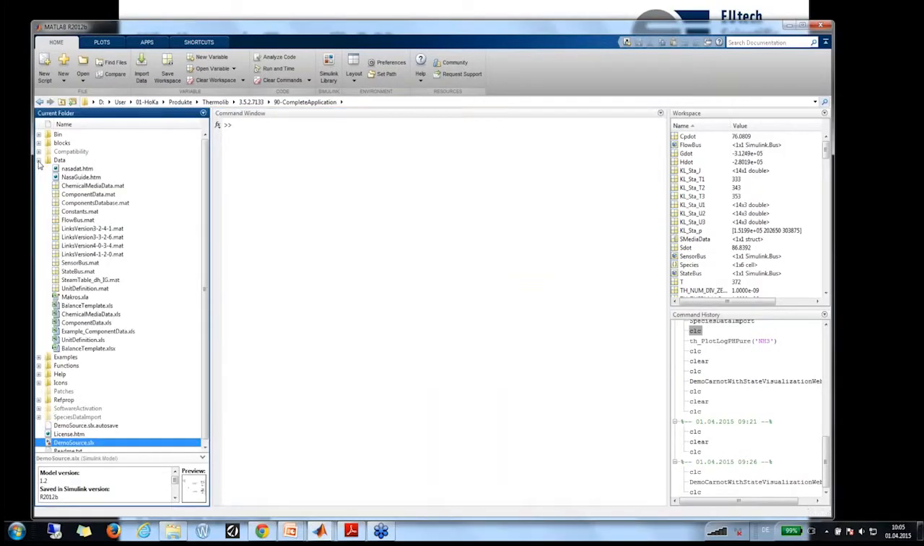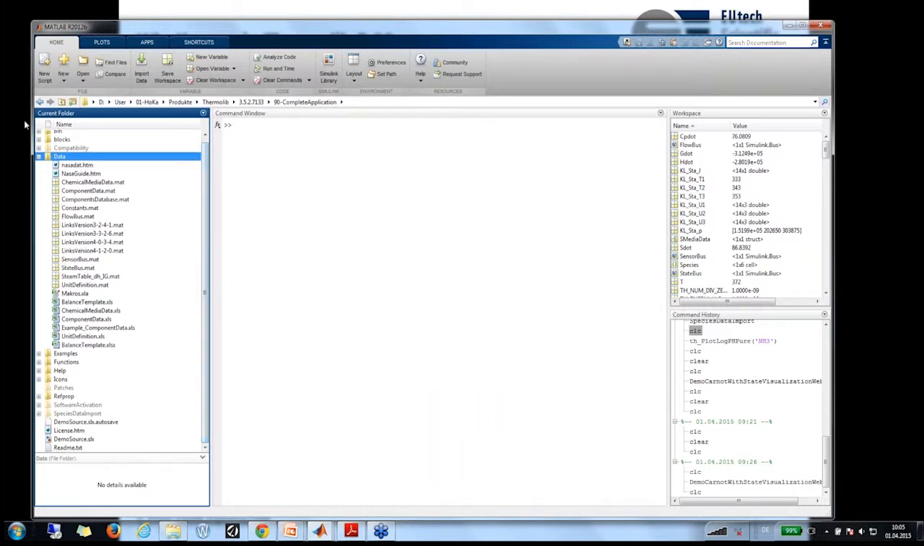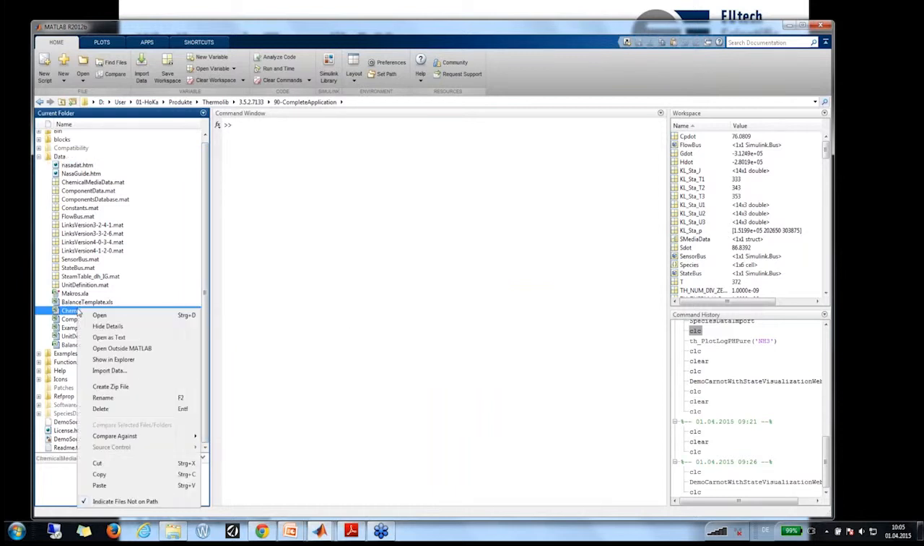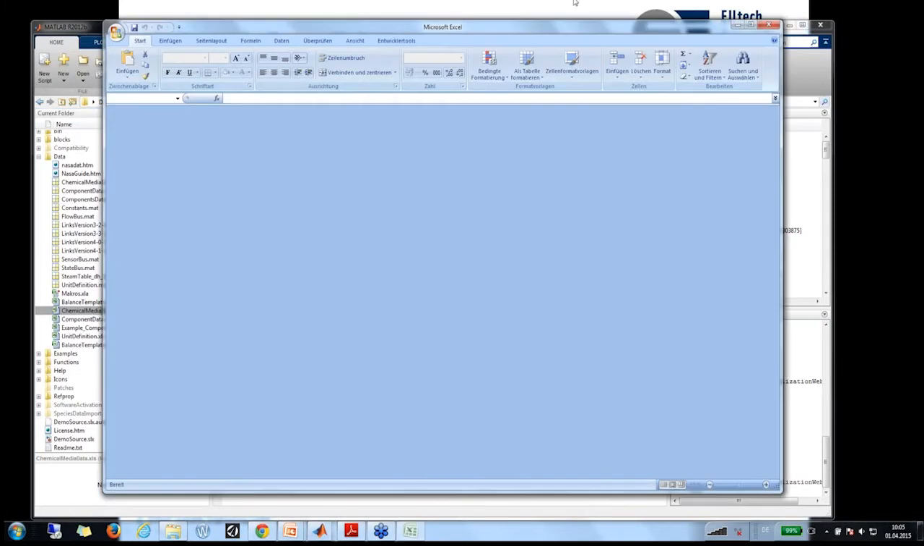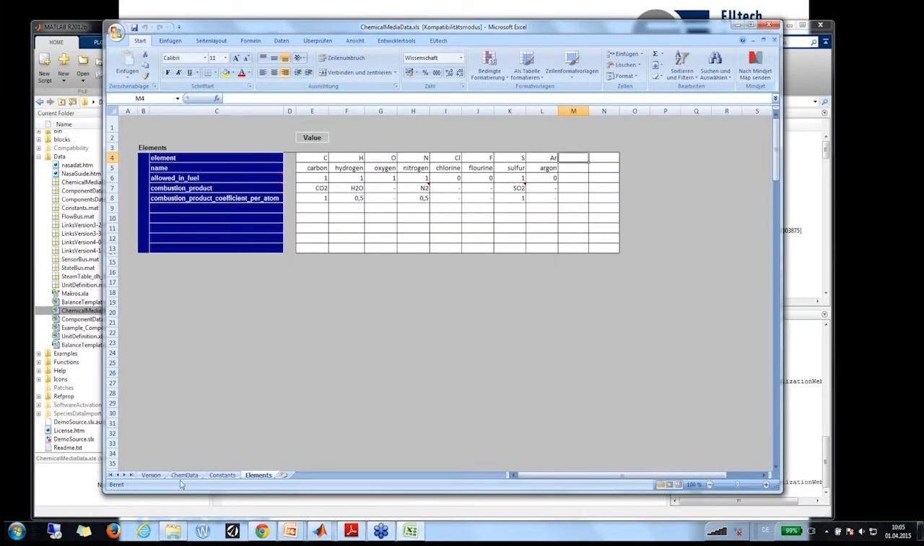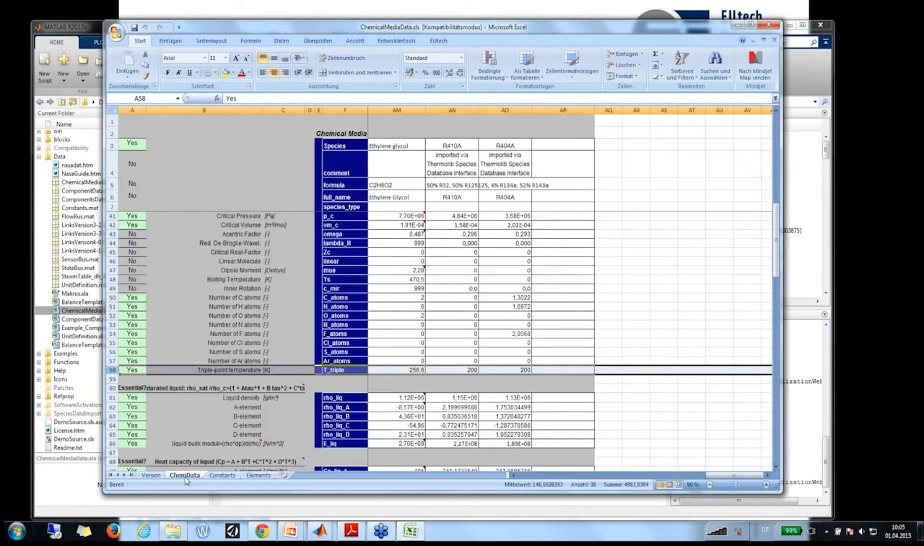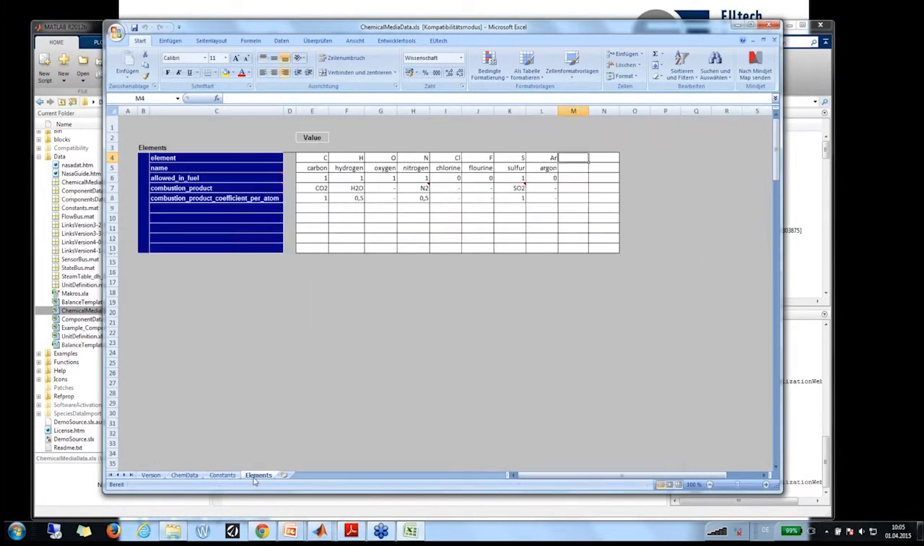We'll open first of all the chemical media data where all the species and atom data is stored. This is under the Thermolib installation, under data, and then chemical media data. Open it outside MATLAB. So we have a new data sheet in this file called elements. Before, we only used to have the chemical media data sheet and the constants. And now we have the elements where you can define new elements that you can use in your species. So as an example, I'm going to add iodine today.